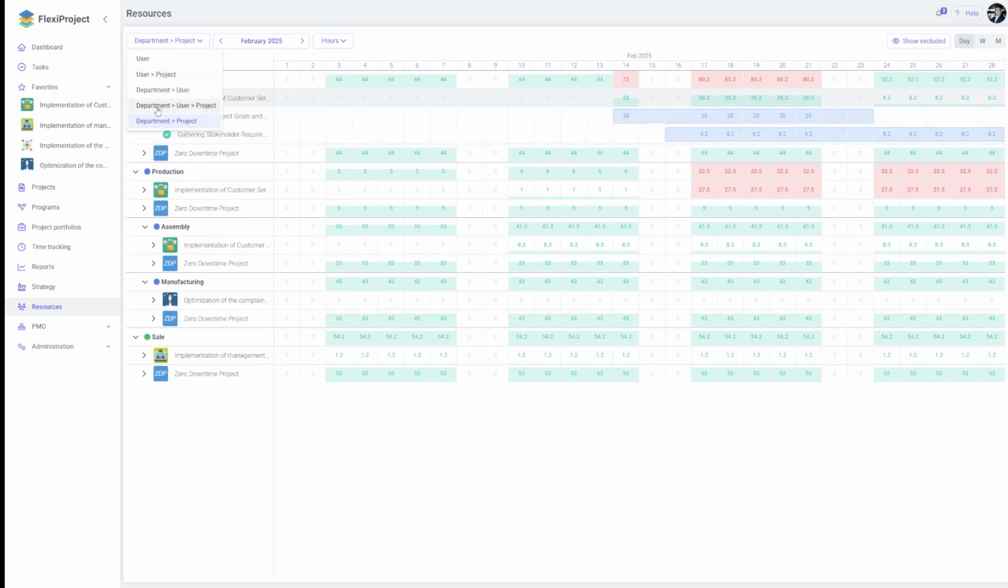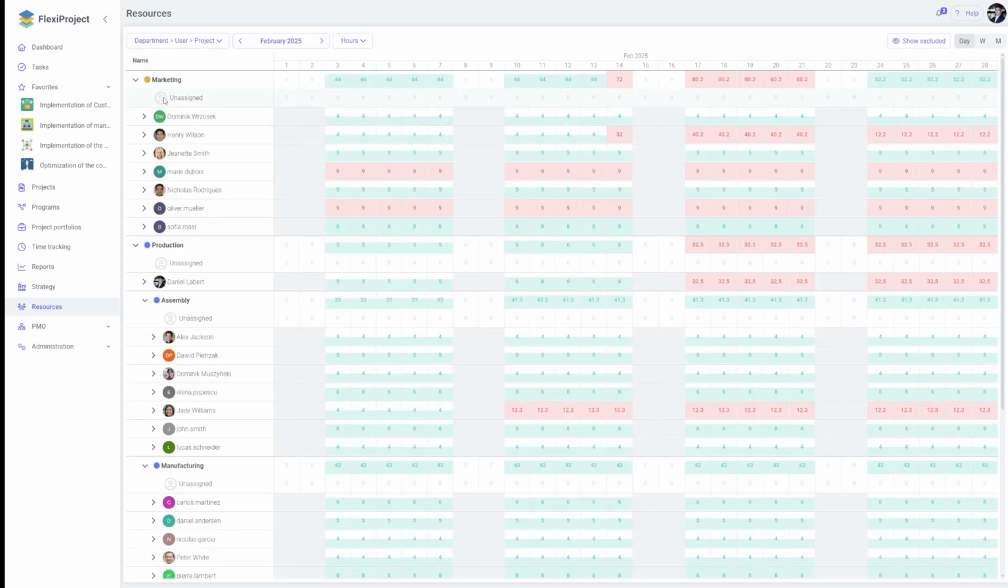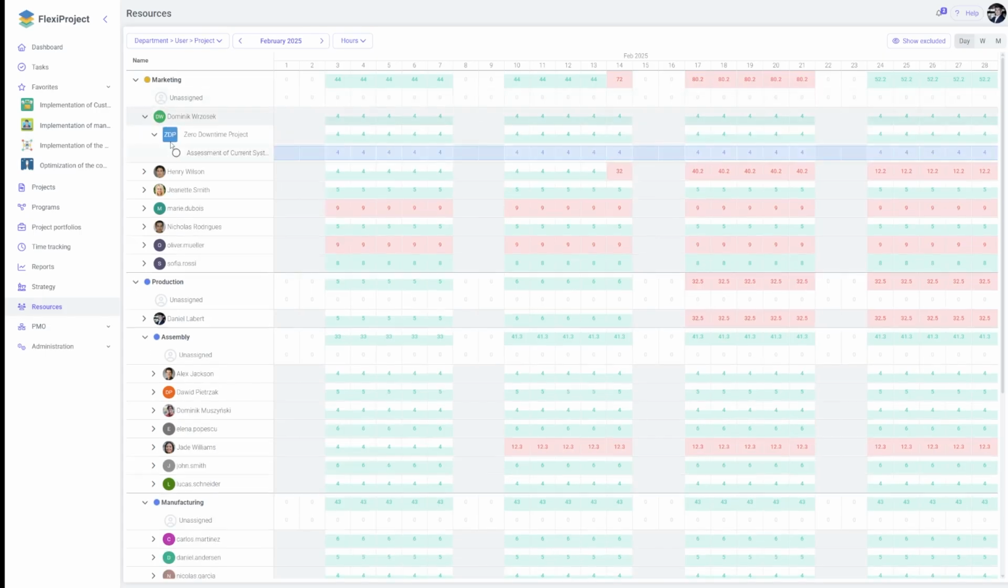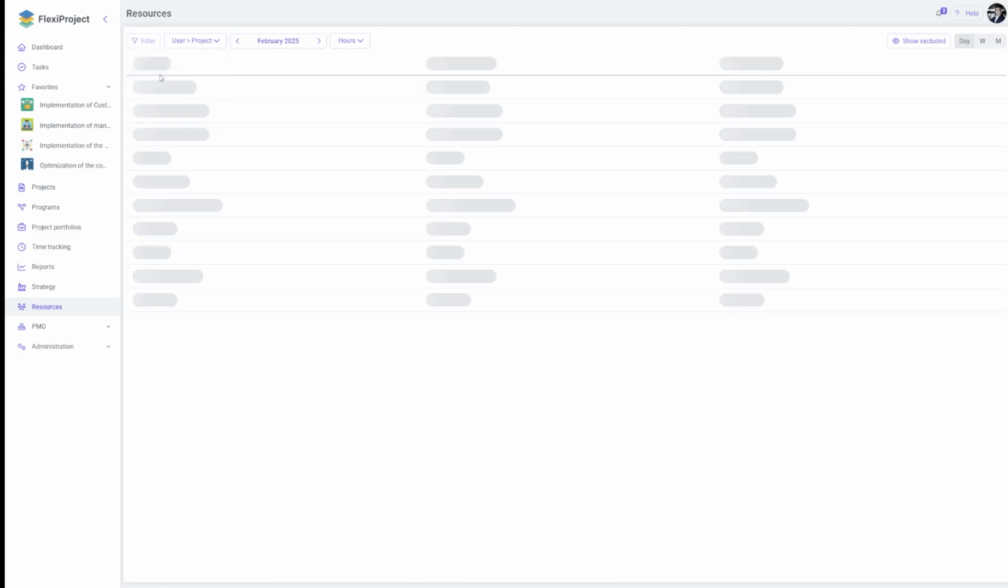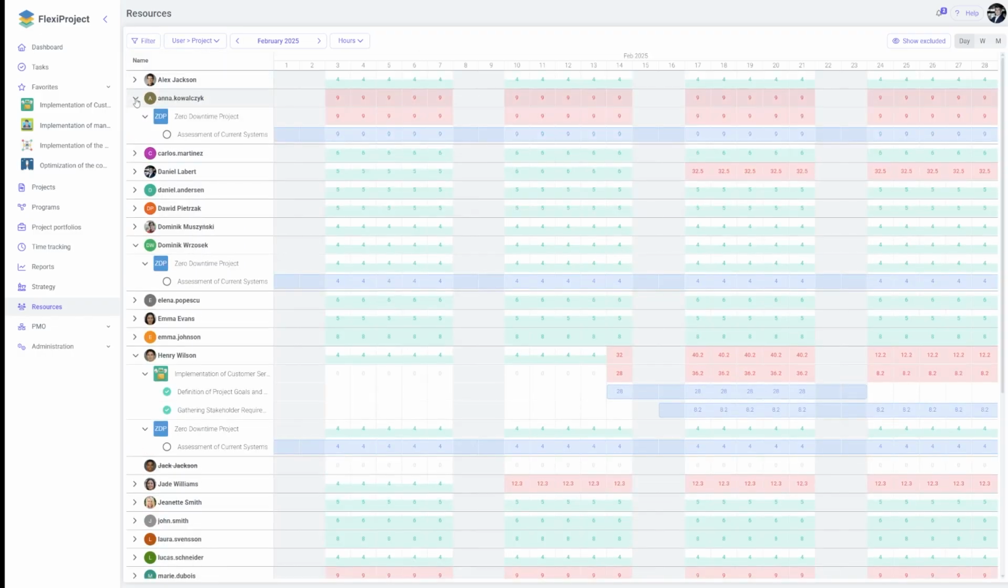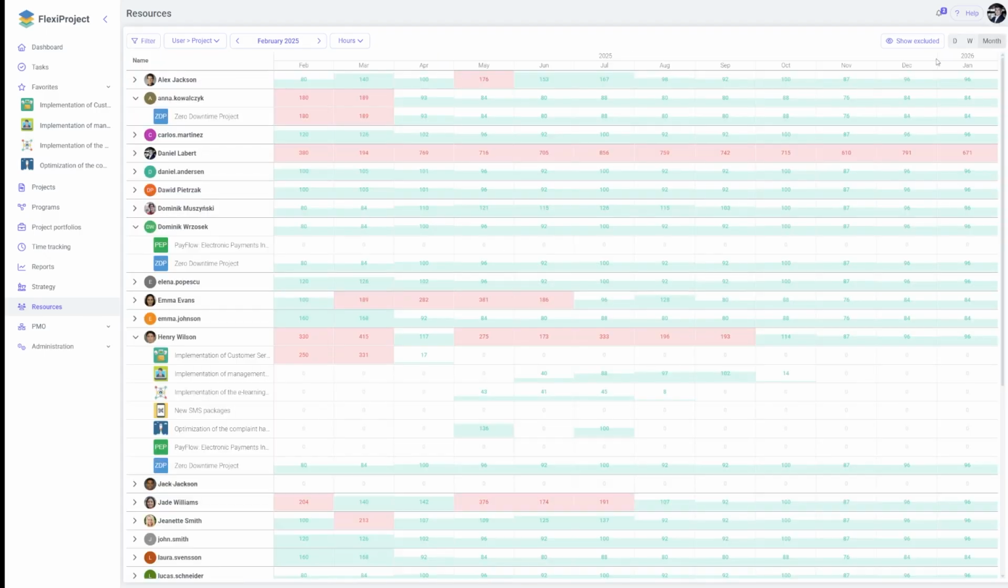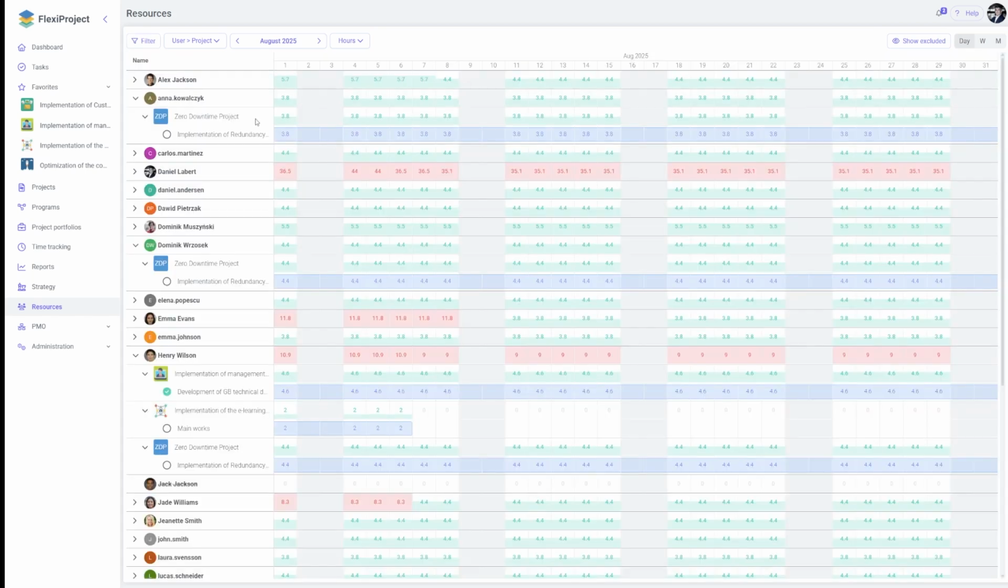The Department User Project view is also available. This allows us to see the workload by projects for each user in a department. A User Project view is also available. In the Day view, we can see individual tasks. In the Monthly view, we see aggregate information without breaking it down into individual tasks. Clicking on a month will take us to the Day view, where the tasks are displayed.